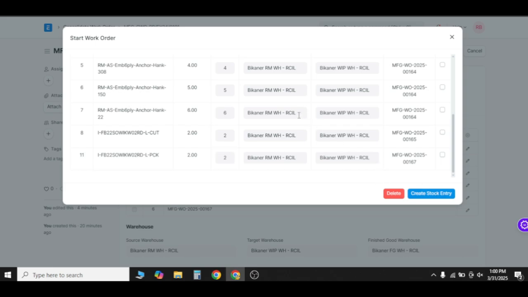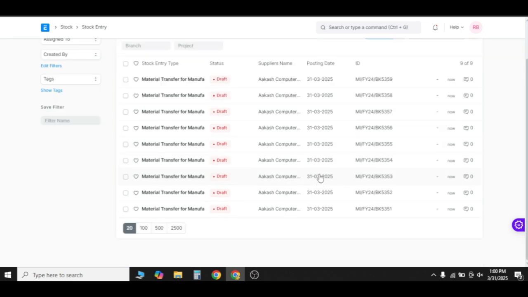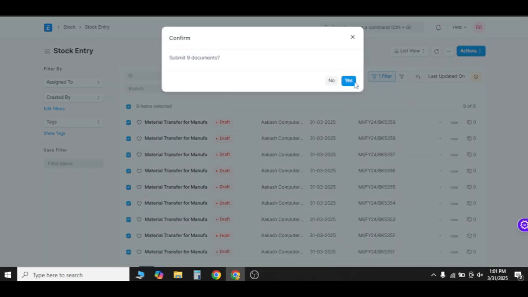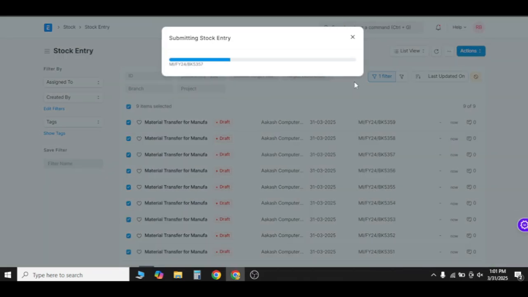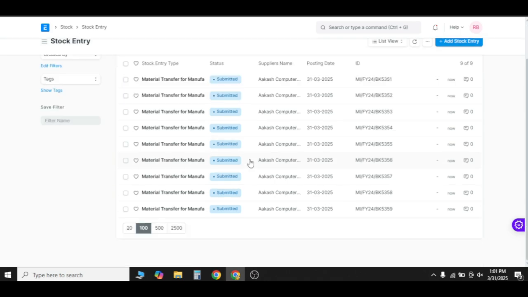So I've given all the required quantity according to my quantity, and I'll click on create. You can see it created a stock entry of type Material Transfer to Manufacturer for all the items. Everything in this document I already fetched. So I just have to select it all and submit it. You can see all my transactions I have submitted in one shot.